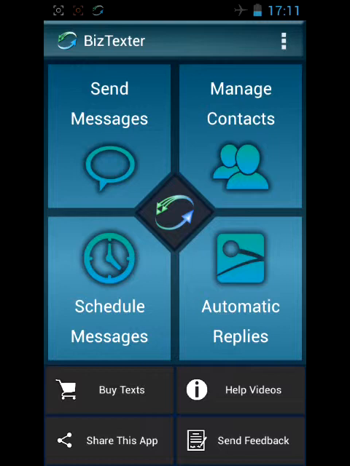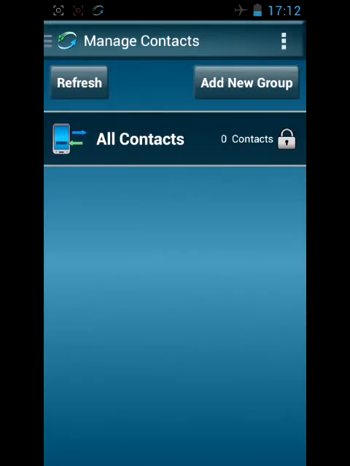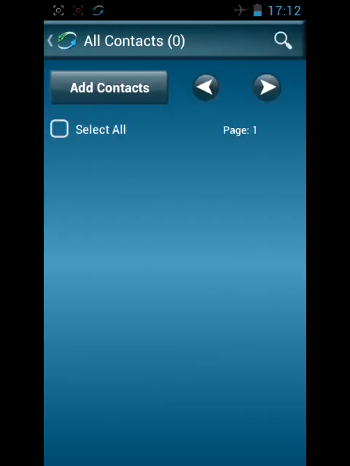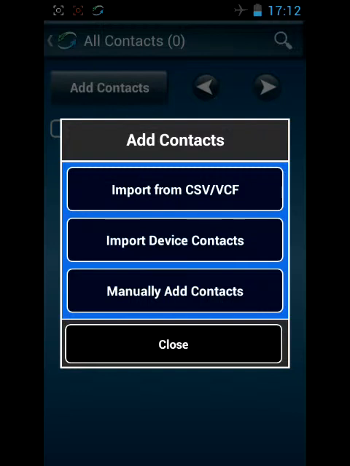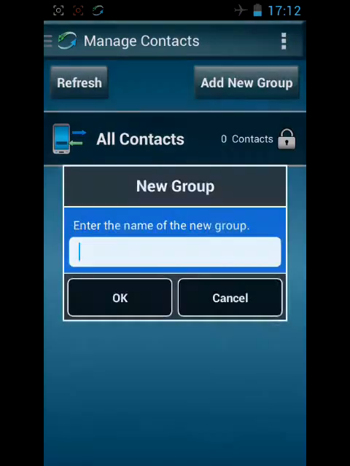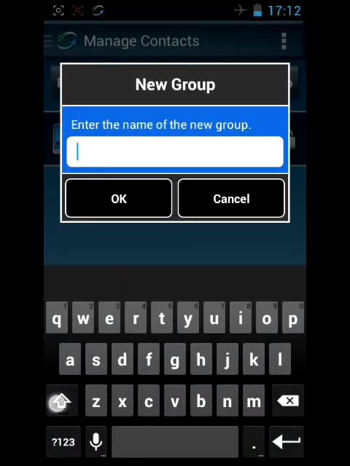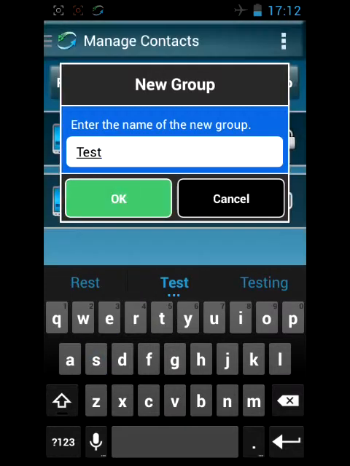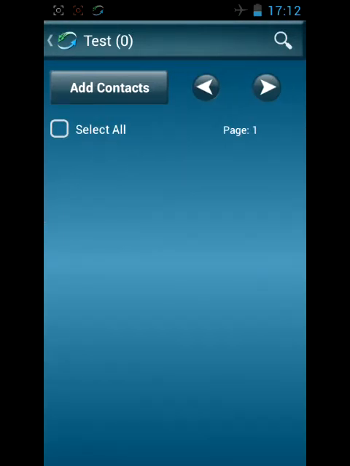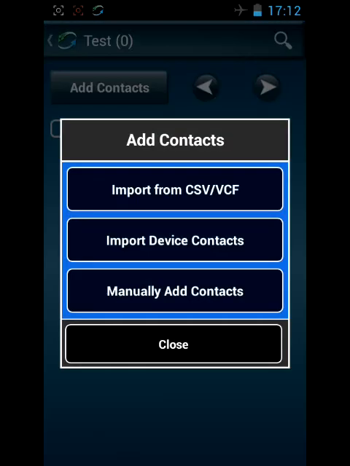We're going to start with the Manage Contacts screen, and this is where you manage all your contacts. So there's a couple of different ways to add people into BizTexter. You can click into the All Contacts group and add contacts, or if you wanted to create a new group, you can do that too. If you put people into a group that you create, they're also going to flow into the All Contacts group. So let's go ahead and we'll demonstrate that here real quick.